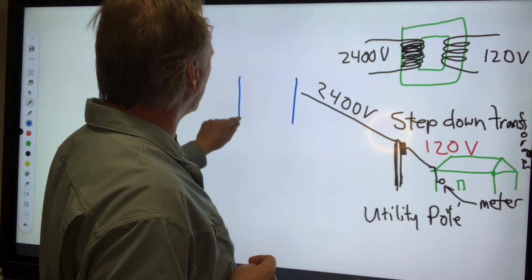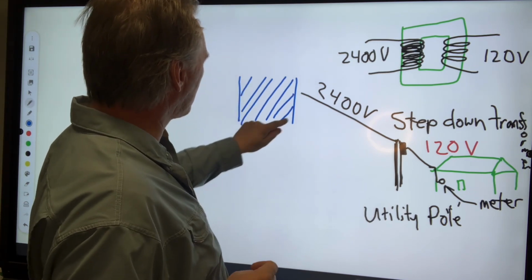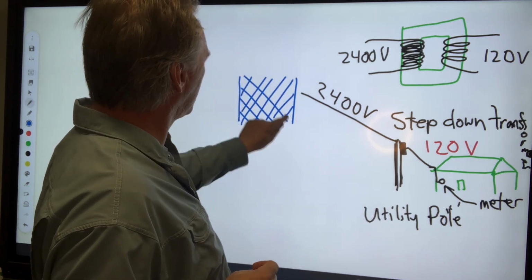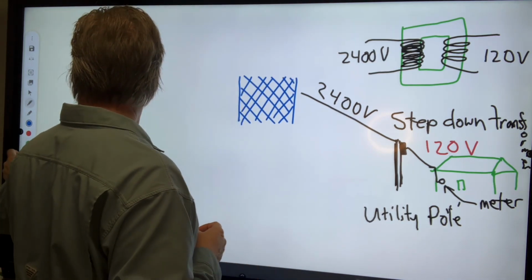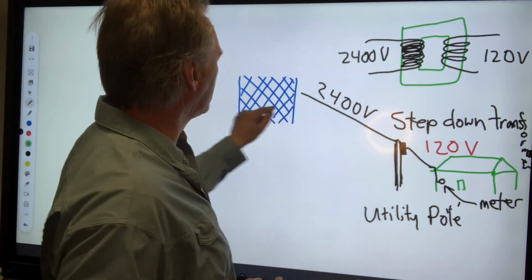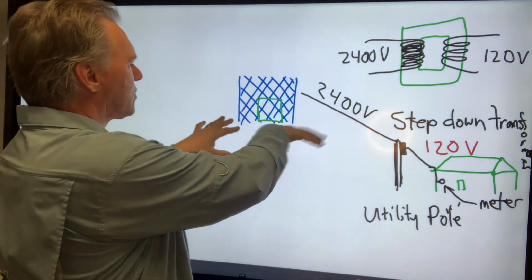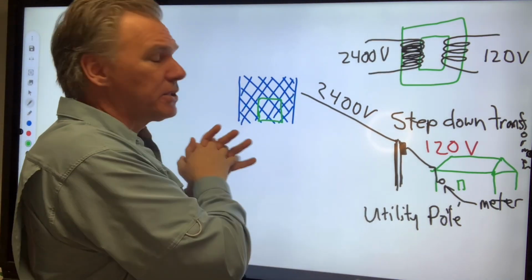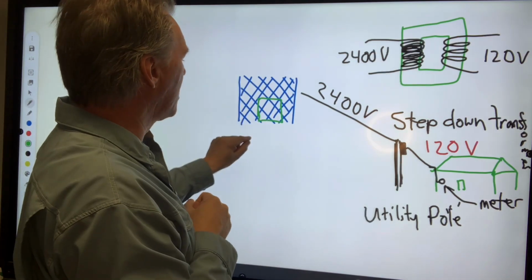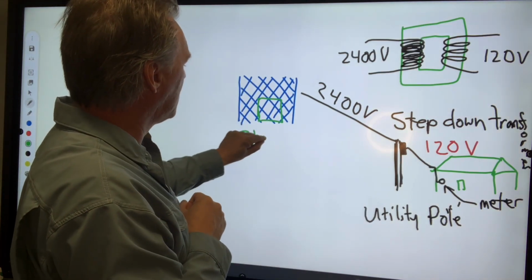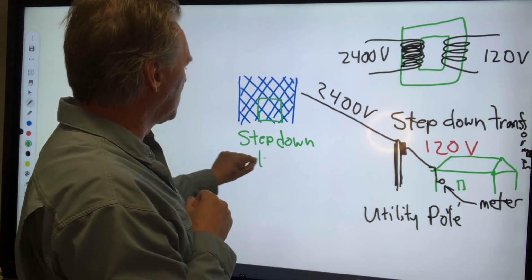Somewhere near your neighborhood is this thing. It's usually surrounded by a chain link fence. And inside that is another one of these transformers. Usually has gravel surrounding it. They don't let the weeds grow up. If you walk by it, you probably hear a humming noise, because in there's another step down transformer.